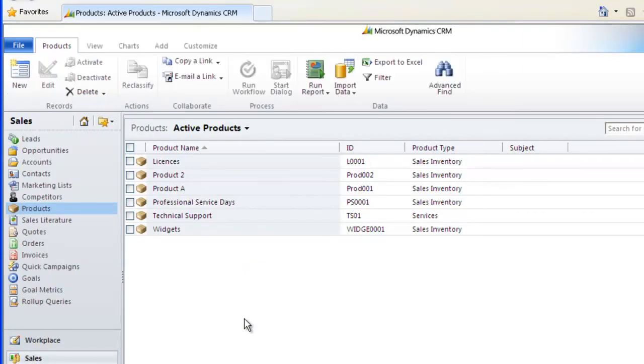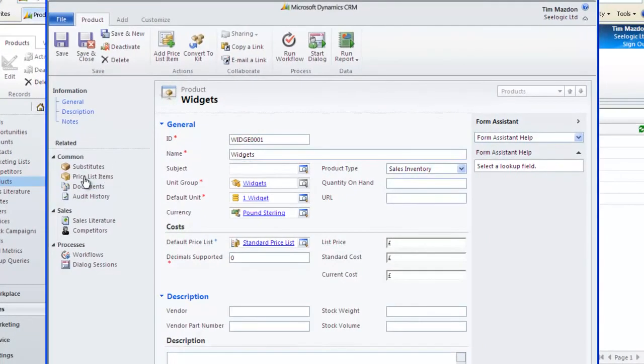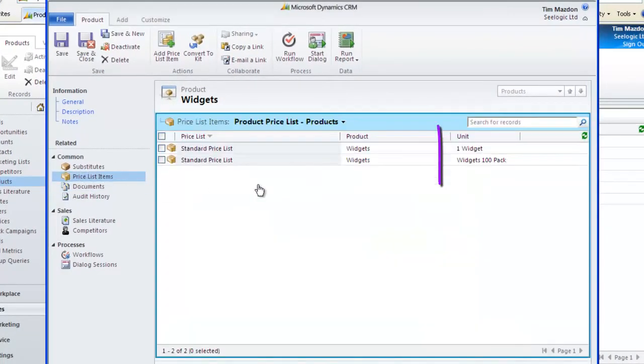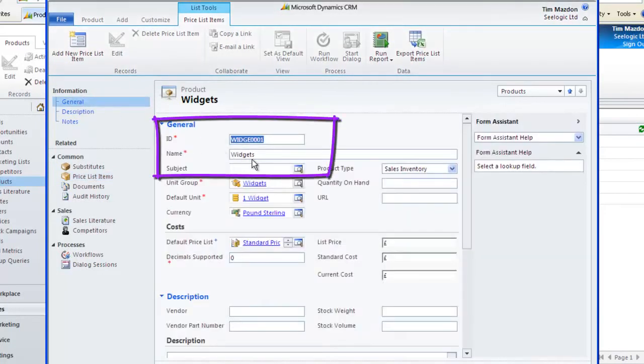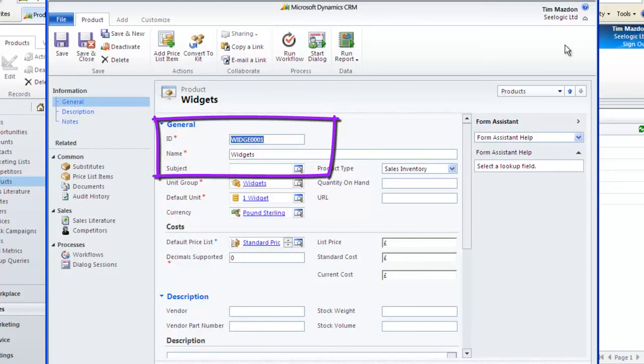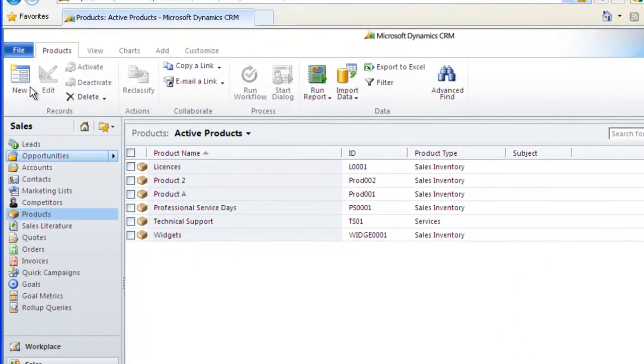This area is now key, bearing in mind our use of units. Notice that we already have some products set up, but if I look at widgets, notice that I can sell these as single items or 100 packs, but I actually only have one product called widgets. So let's go ahead now and do this for our product called bottles.